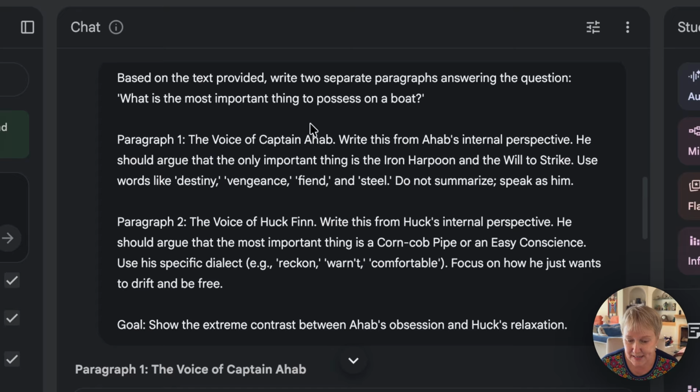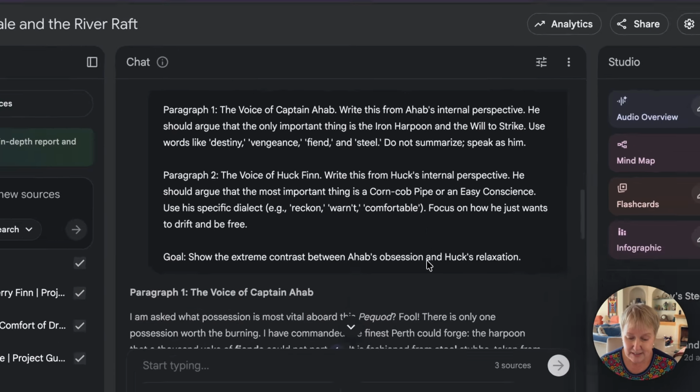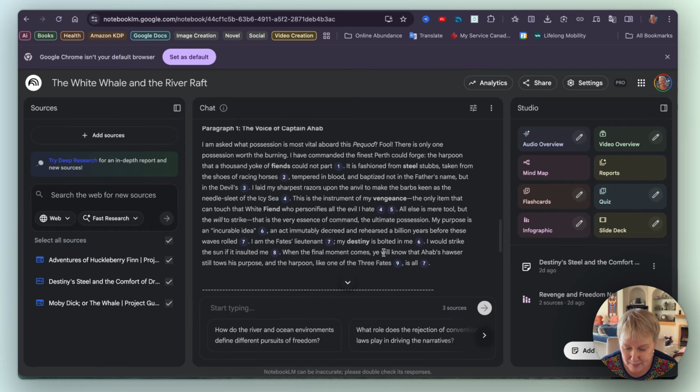Based on the text provided, write 2 separate paragraphs answering the question, what is the most important thing to possess on a boat? Paragraph 1 in the voice of Captain Ahab, so from his perspective, and paragraph 2, the voice of Huck Finn. And the goal is to show the extreme contrast between Ahab's obsession and Huck's relaxation. I won't read you the whole thing, but I'll just read you a bit.